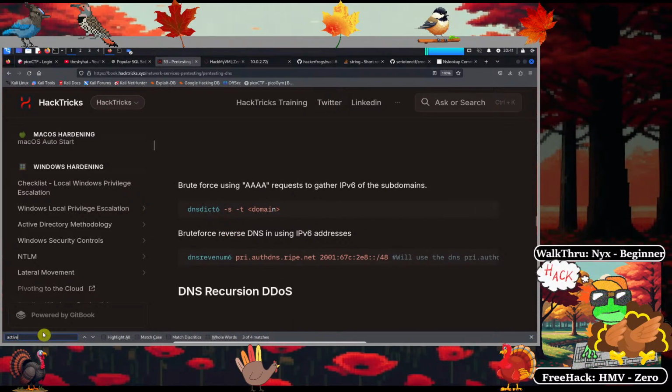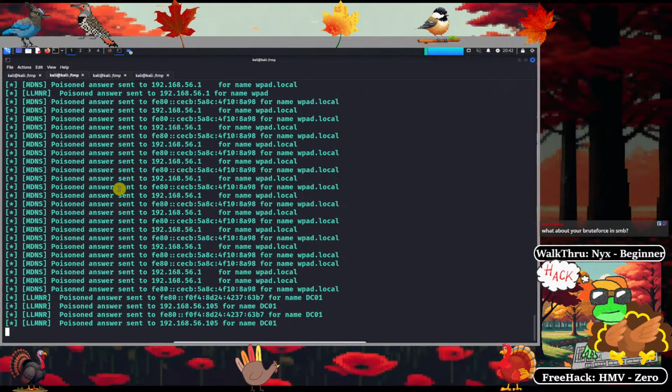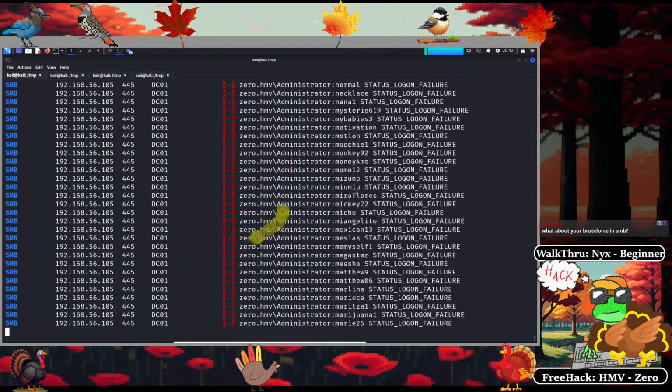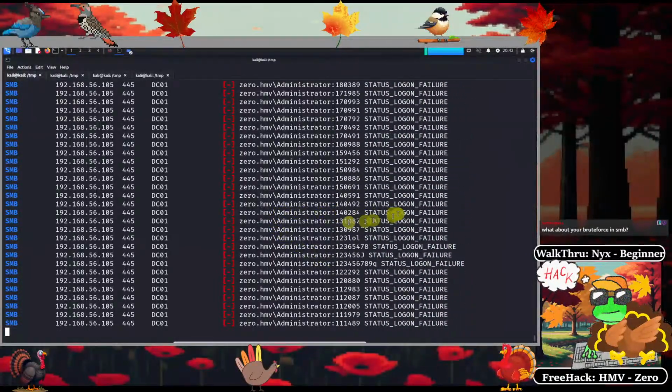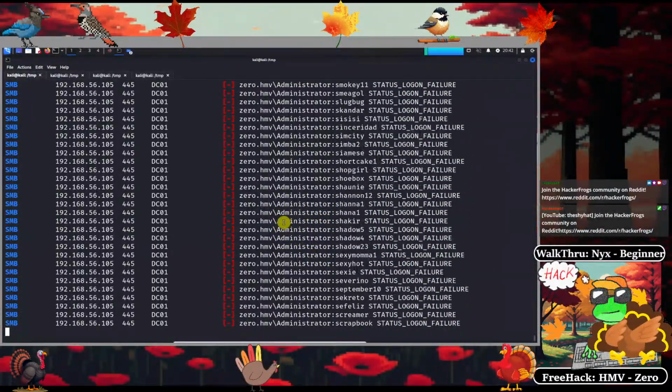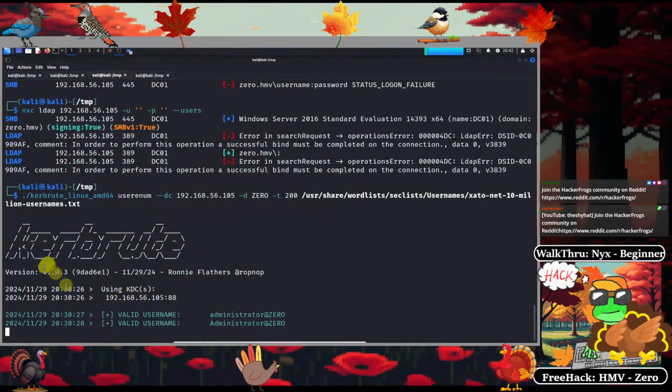So we were looking for Active Directory, right? Active Directory, enumerate a DC via DNS. So it's dig something something. What about your brute force in SMB? I'm pretty sure it's not going to work, because it wouldn't be this easy. If we were to get the password for the administrator, then it would be a little bit too easy. So let's see if we found some other names from Kerbrute. No other names from Kerbrute so far.